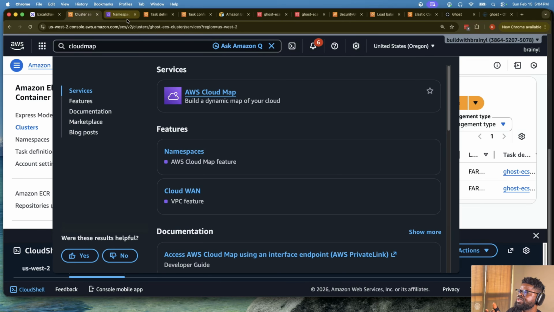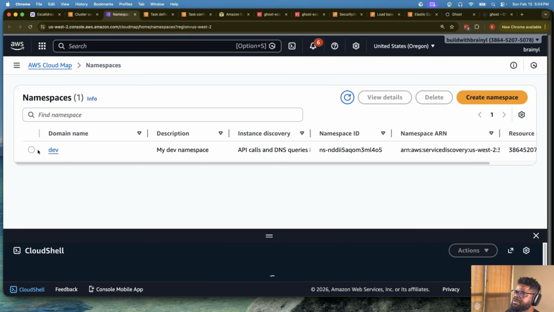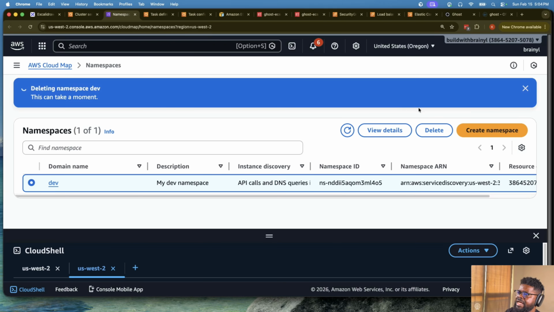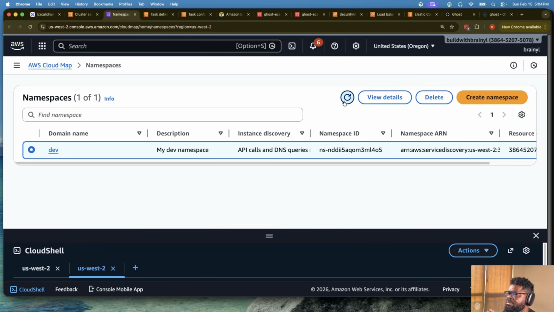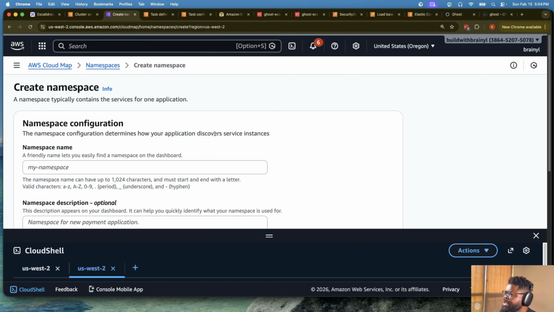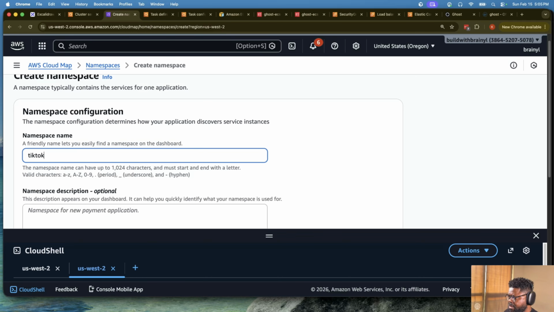The first thing we want to do is create a namespace. I have a namespace here, but I'm going to delete it so that we start from scratch. This will take some moments to delete, but let's give it some time. In fact, let's create our own namespace here. I'm going to call it TikTok, because I want to do webhooks.tiktok and then see my service.